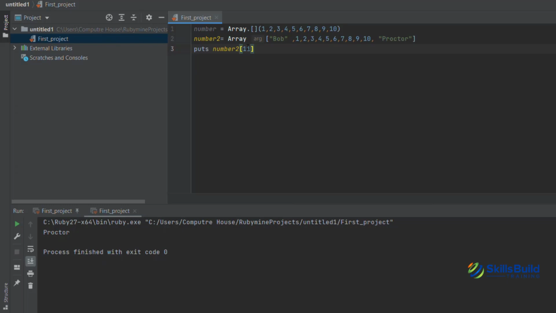If you want to print out both, you can come here and then you write here puts, and then you write here number 2 array, and then you write here 0. So now if you run it, Control Shift F10, you can see that Proctor and Bob, both names have been printed out.